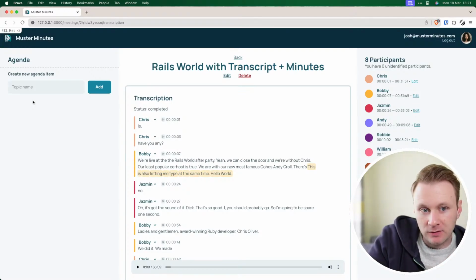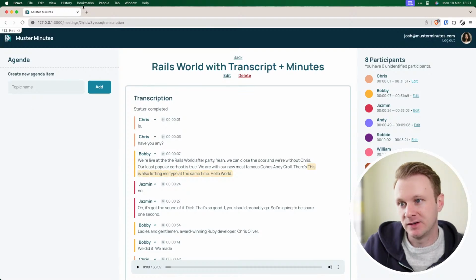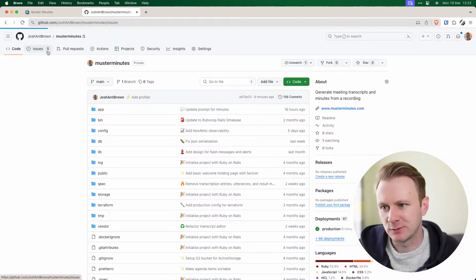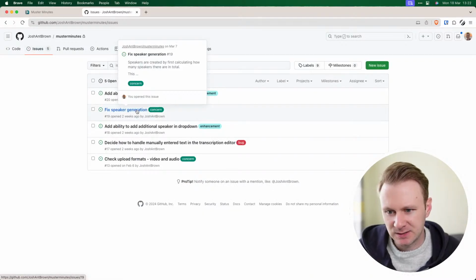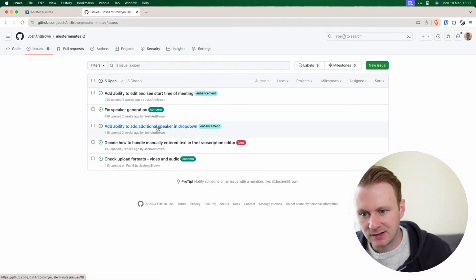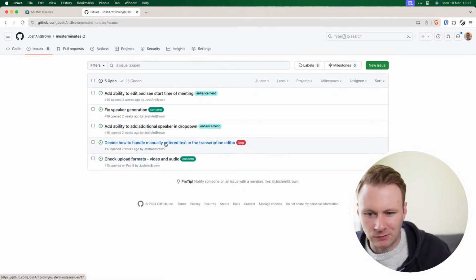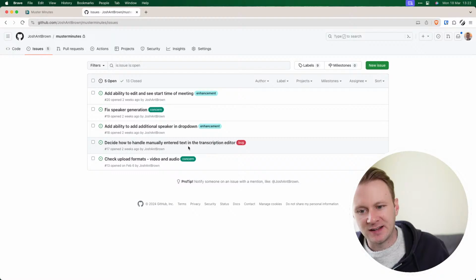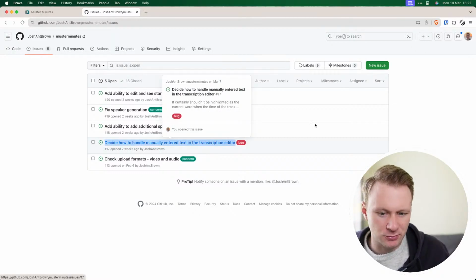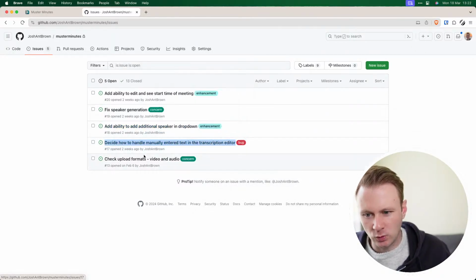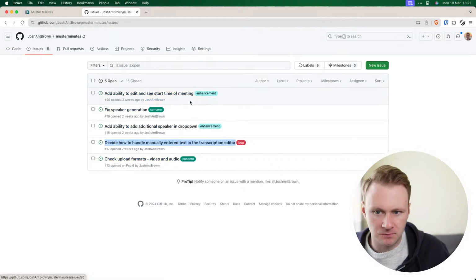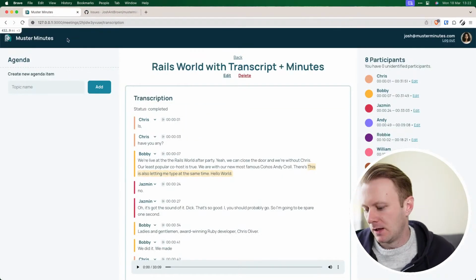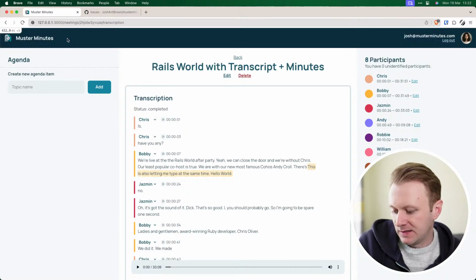Jump into participants because there is a bug I've noticed. And that was the other reason I opened GitHub, right? We're going to quickly check over the GitHub issues. We've got 5 GitHub issues at the moment. Speaker generation, I think, is the key that we need to check into. I think we were running into that last week. And I also need to decide how to handle the manually entered text in the transcription editor. So those are 2 big ones at the moment. And yeah, cool. I'll be back in a moment and then we'll get to it.